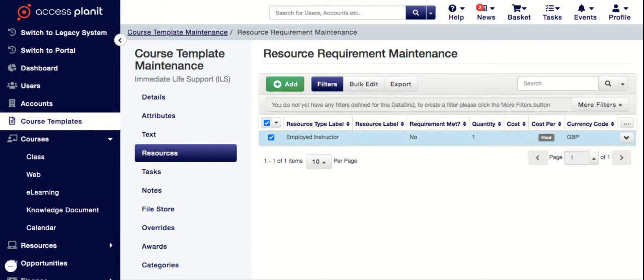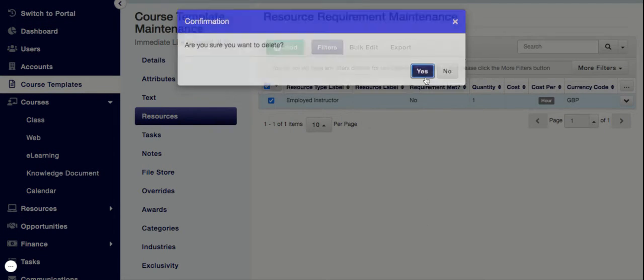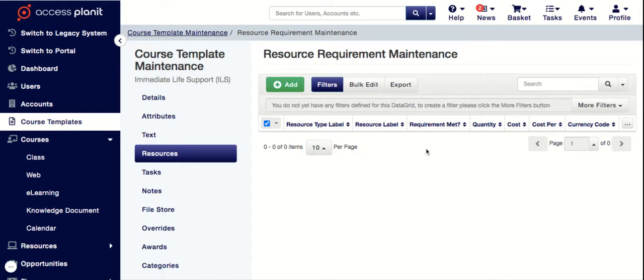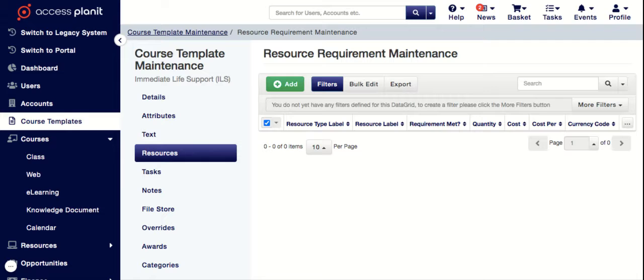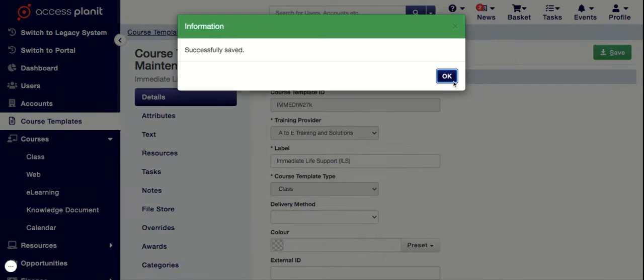So if I had a non-substantive instructor that I wanted to allocate this to, I'm just going to delete it entirely. I know I'm going to have an instructor booked for every single one of these courses, so it's absolutely fine. That's okay then. So I'm going to go back to details and I'm going to go save.